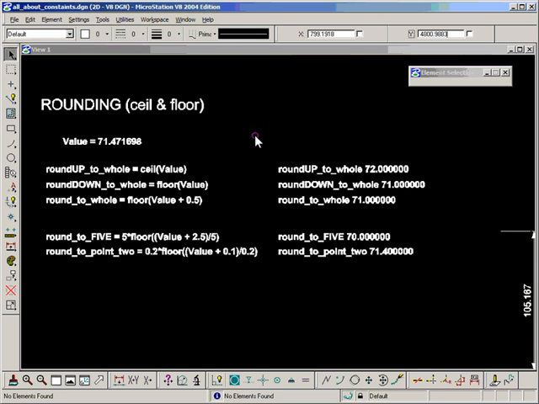Now I want to talk about rounding. Rounding is done with two functions available to us in dimension-driven design. They're actually not documented.